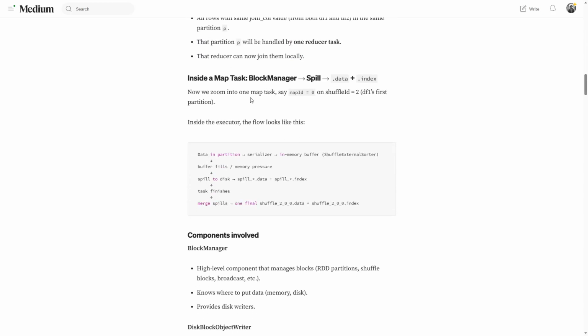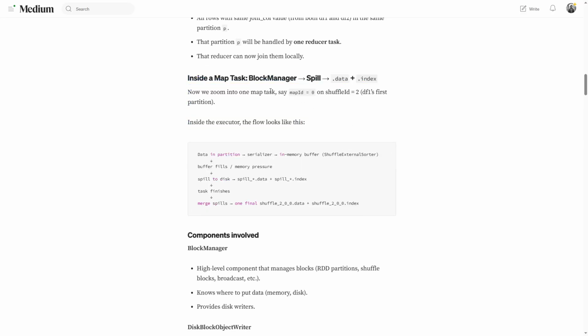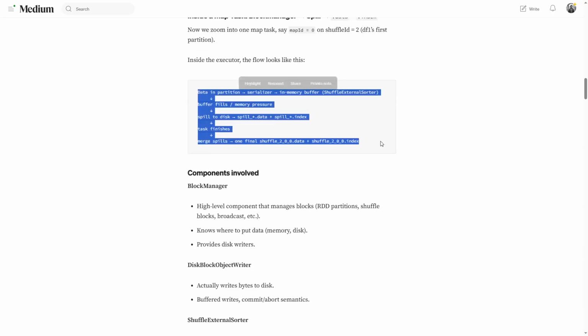Now, while creating this shuffle, the block manager will be kicked in on the map side. Data in a partition is first serialized, then put into an in-memory buffer. There is a shuffle external sorter as well, which sorts it. When the buffer fills and memory pressure happens, it will spill to disk, in a format of spill data file and spill index file. When the task finishes, it will merge all those spills to create a final shuffle file based on the partition ID, and also an index. That is what will happen on the executor side.